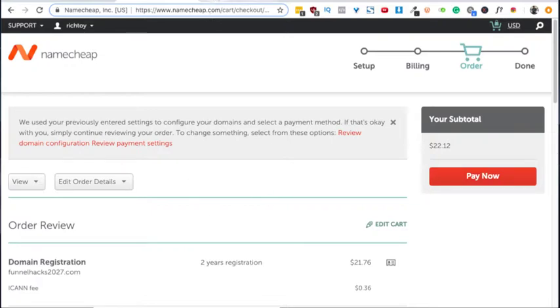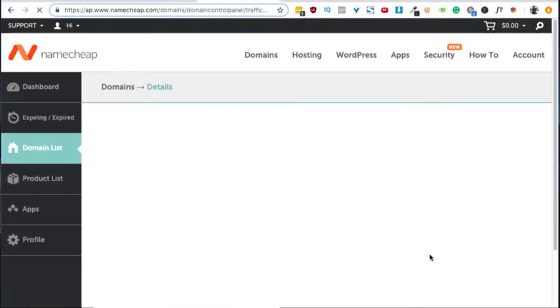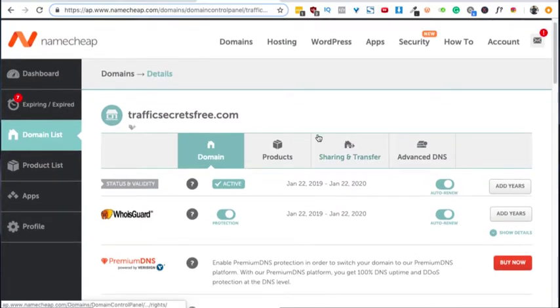So from there, we'll go to the dashboard, and I'm going to just hop into my dashboard where I already have some domain names that I've purchased, and we'll just go ahead and work with this trafficsecretsfree.com domain name as an example. So I'll have a website up for this shortly, the new Traffic Secrets book.